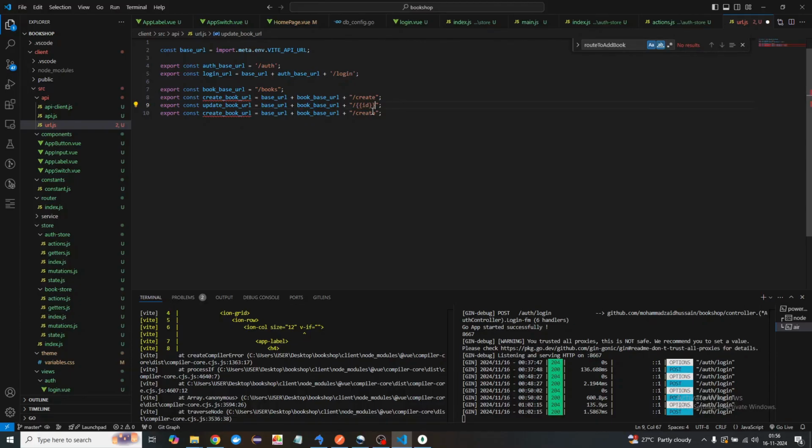So I'll say id as well there, and then here I'm going to use just single curly braces id, and then I'll say update. Cool. So this is the convention we are going to use to create the API. Okay, API path. So we have create book URL, we have update book URL, and then we need get book URL as well. Book, not book, but the book's URL.